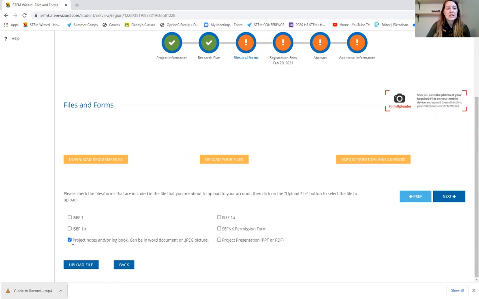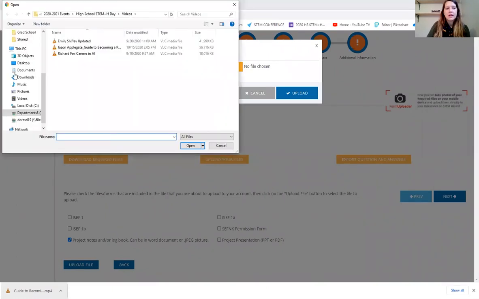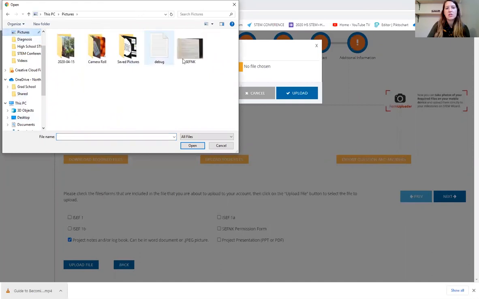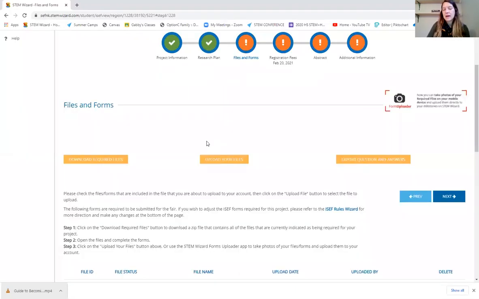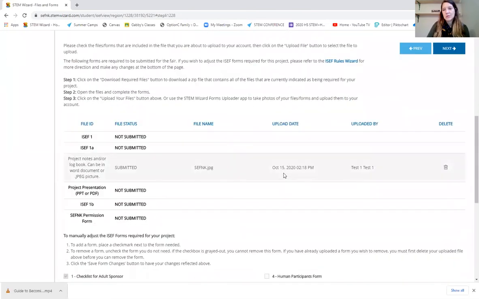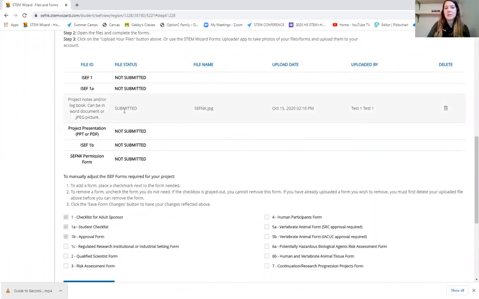So back to this, we're going to upload our project notes and or logbook. I'm going to choose my file. Now, I saved mine under my pictures, so make sure you know where your file is saved. And then you're going to upload it. Simple as that. So mine is just a JPEG. I just took a picture of an old logbook that we had. You can either do JPEGs or Word document. And there we go, voila. We have our project notes submitted now.